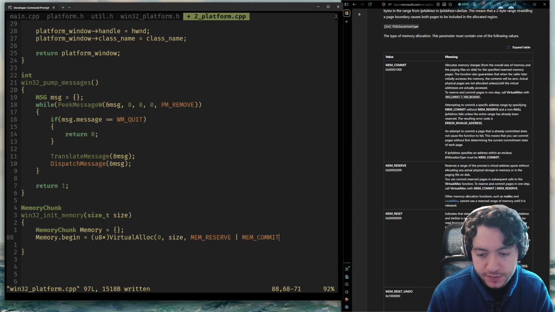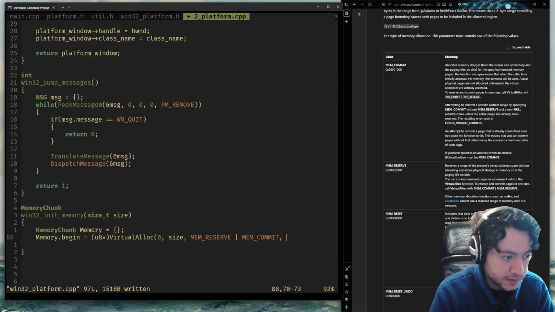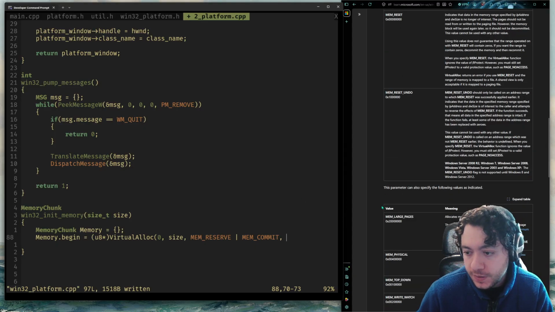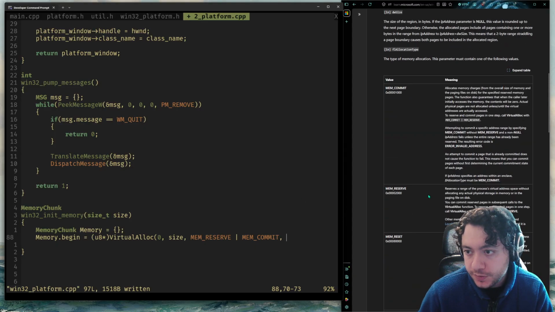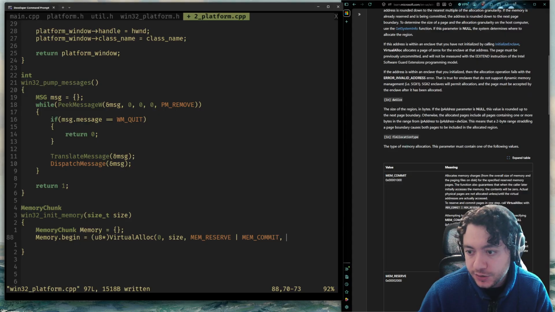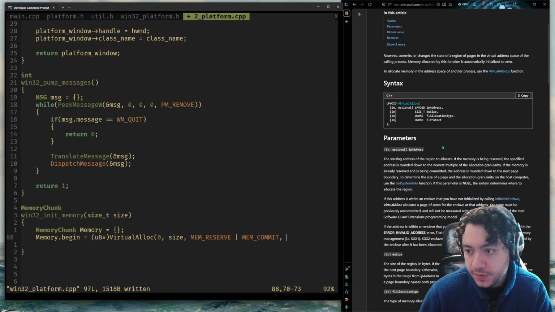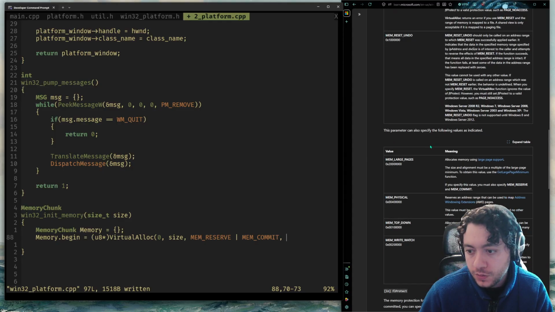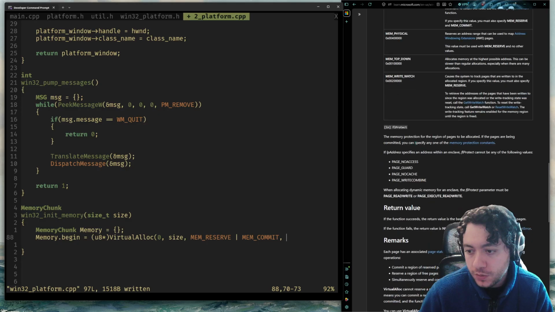Yeah, so we set these flags together bitwise. This parameter is specified from the indicator, sorry, and then the allocation type. The type of memory allocation this parameter must contain, wait, that's what I just did. The protection level, oh, okay. The memory protection of the region of the page to be allocated. If the pages are being committed, you can specify any one of the memory protection constants.